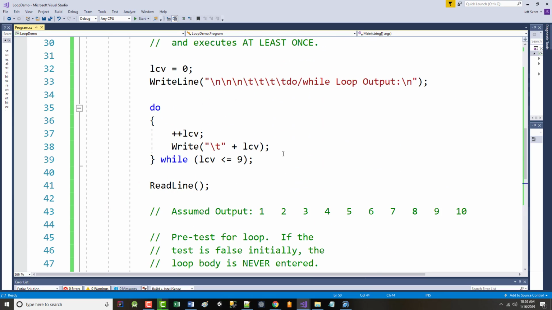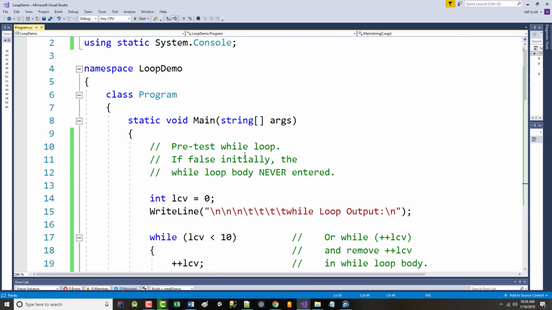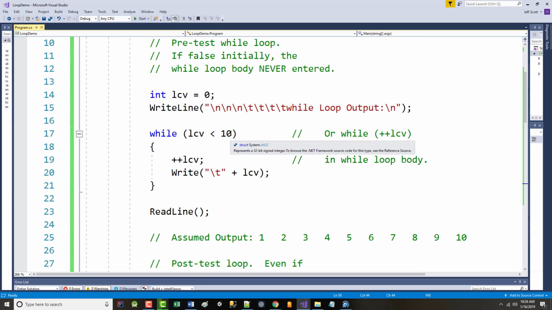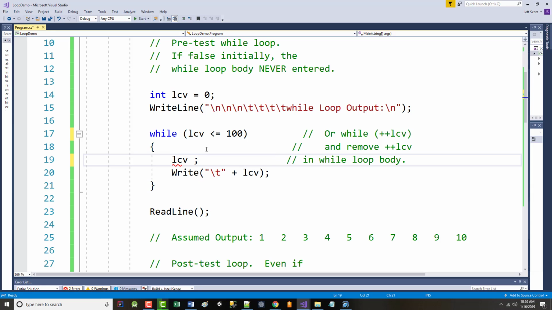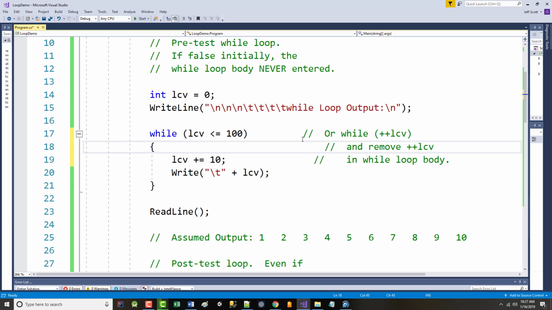All right. Can somebody tell me if I'd have done this? Okay, I've got the while loop here. Now I'm going to change this to while LCV is less than 100. In fact, let's say less than or equal to 100. All right, so I'd said here less than or equal to 100. And instead of saying plus LCV here, I said LCV plus equal 10. Can anybody take a guess as to what that's going to print out?